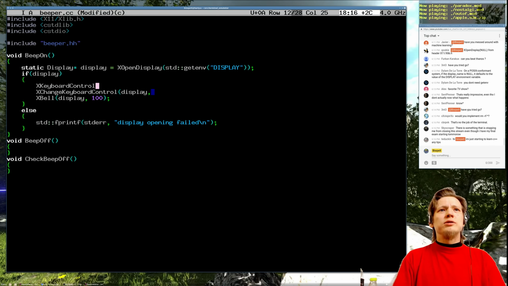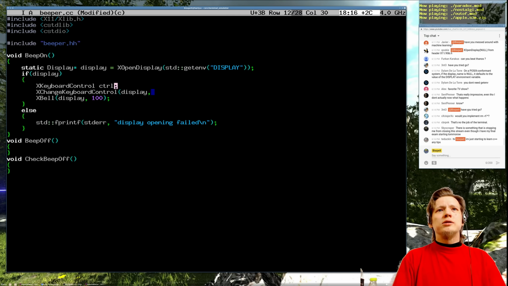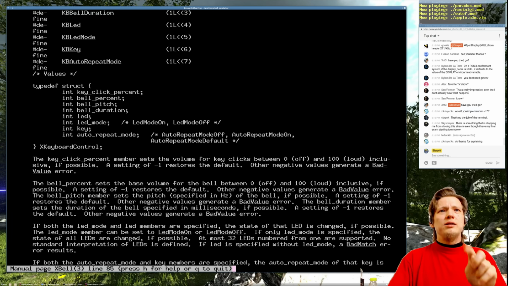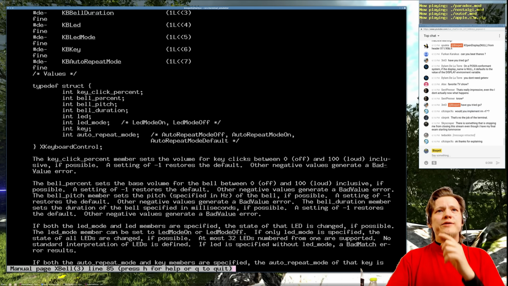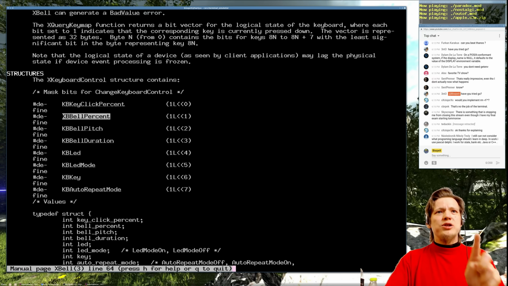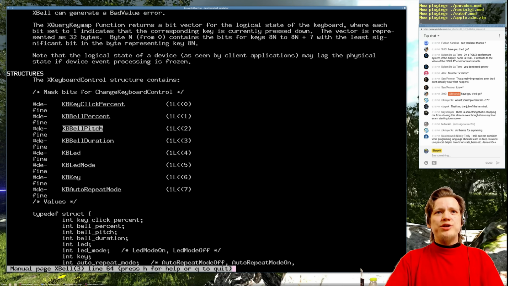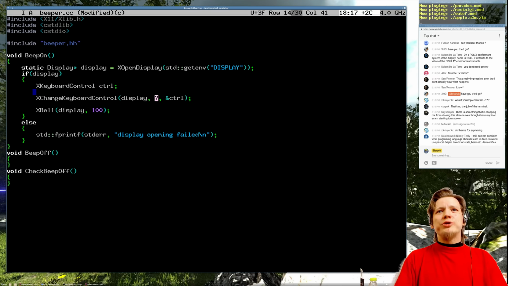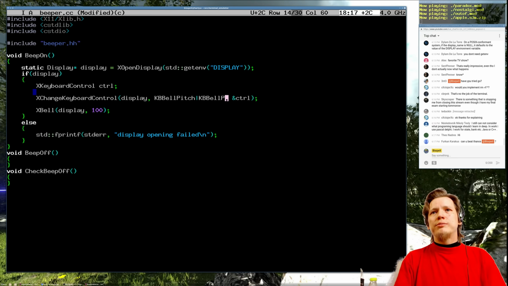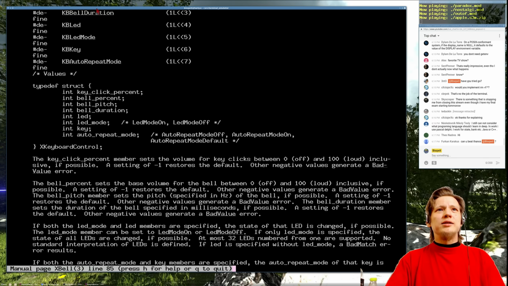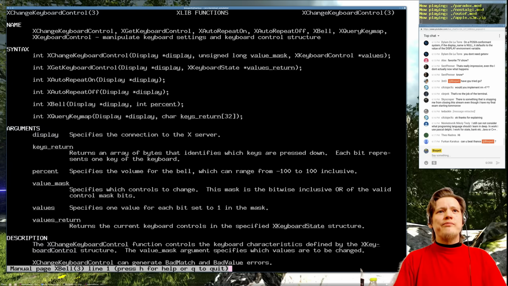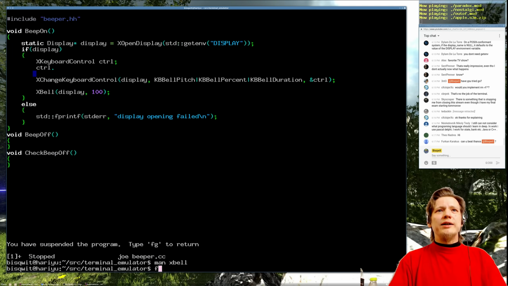X keyboard control. Something like that. And then in that I have to change probably pitch. Let's try one of these variables, 1 or 2. Percent and duration. So change those variables, and the variables are like this.